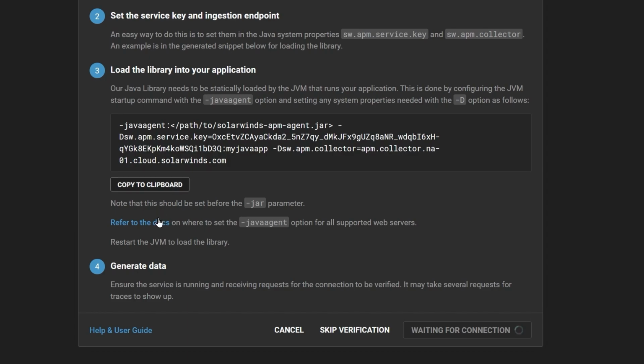You can also refer to the documentation on where to set the Java agent option for all supported web servers by clicking on this link. Now restart the JVM to load the library successfully.